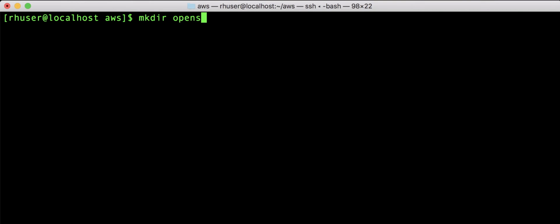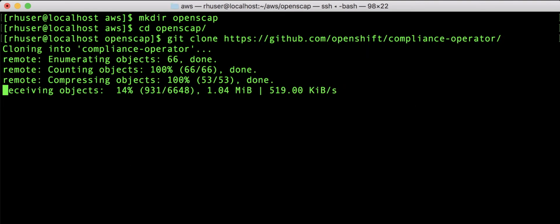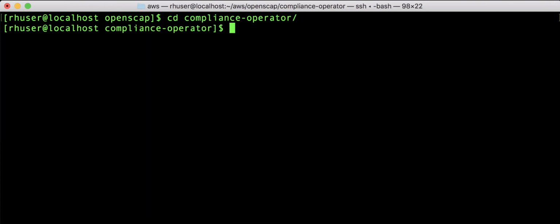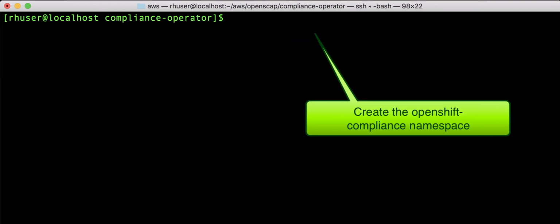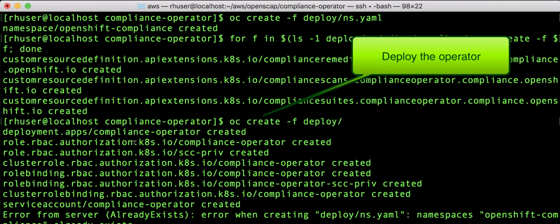So now we'll go ahead and create a directory for the OpenScap Git repository, and we're going to clone the Git repo. Okay, let's go ahead and create the OpenShift Compliance namespace. Now we can go ahead and create the OpenScap operator, and we can deploy it. Now you see a benign error at the end, that's because we've already created the namespace.